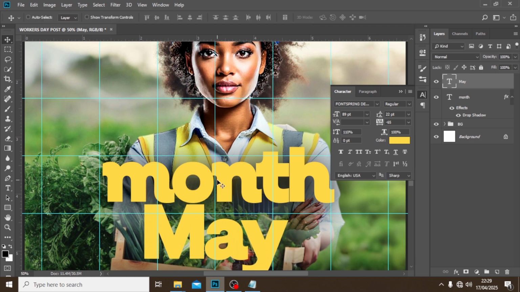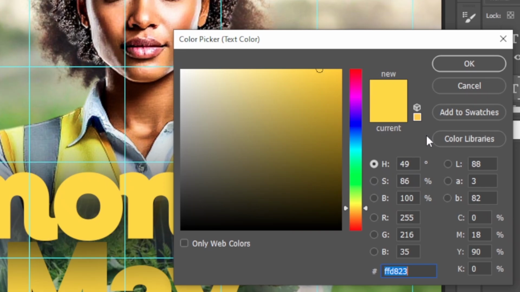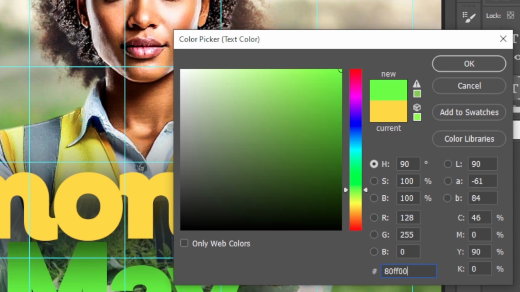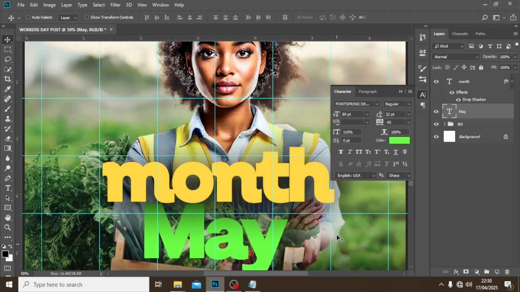Good. It also needs to be real close to it. Alright, so drag it underneath the month to feel the effect. So we now come here to the color, click on the color here, then let's change the color to 80FF00. Alright, so color green. Now these are the two colors that we are going to be using throughout.